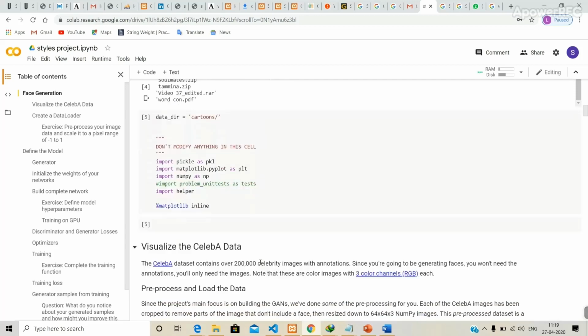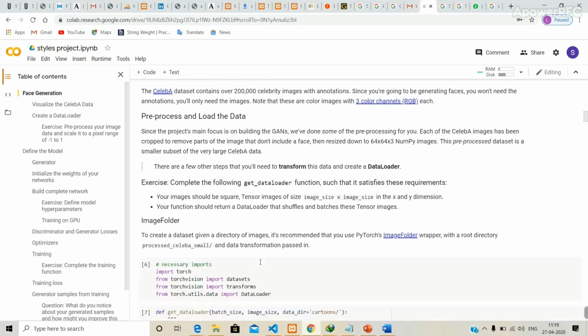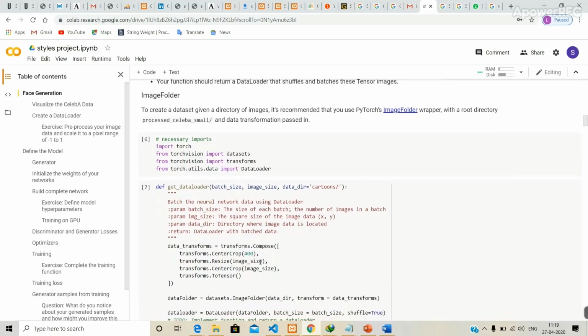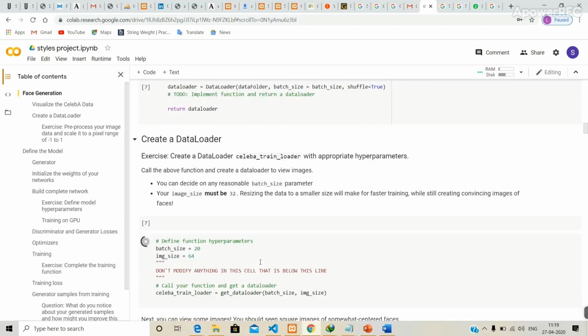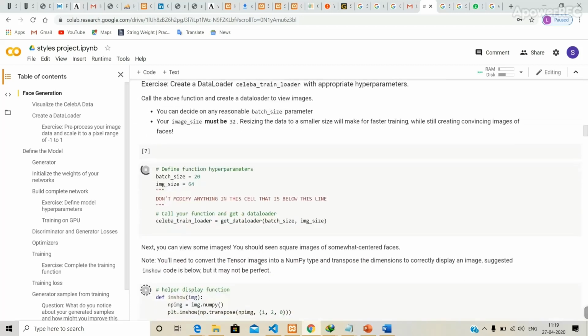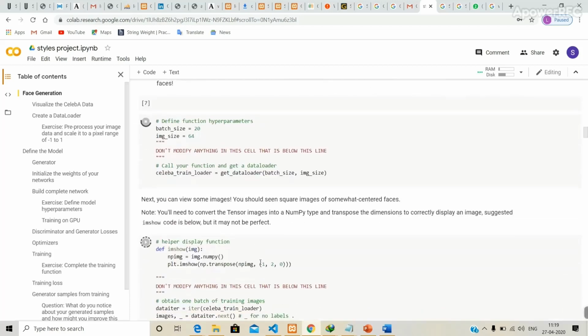Each of the CelebA images has been cropped to remove parts of the image that don't include a face, and then resized down to 64 by 64 by 3 numpy images. Some sample data is shown below. Create a data loader with appropriate hyperparameters. We can decide on any reasonable batch size parameter, and the image size must be 32. Resizing the data to a smaller size will make for faster training, while still creating convincing images of faces.